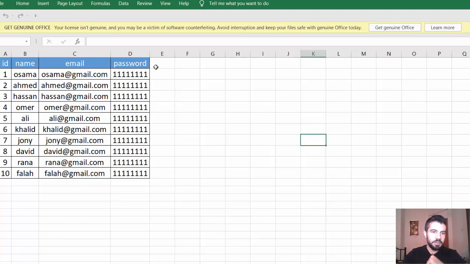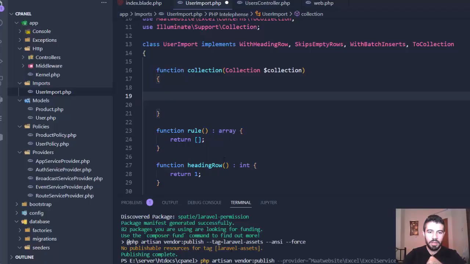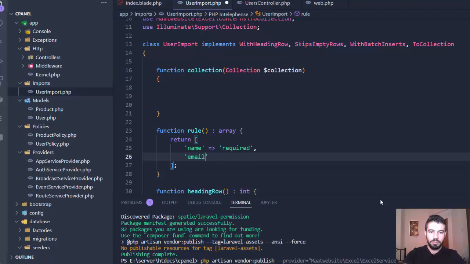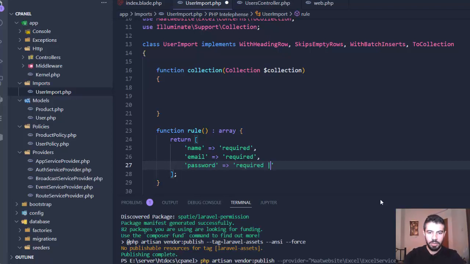But as I said here, the heading, the header is at the first row. So this is the header at the first row. So I just said that here, heading row. In the rules also I can add, for example, I have name, so like validation. So name, I can say it is required. Same thing for email, it is required, for example. It depends, so anything you want, it depends on what you want. Any validation, like we have explained before, you can add it also here. And we have also password. Of course you can add anything. For example, I can say minimum 3, for example.